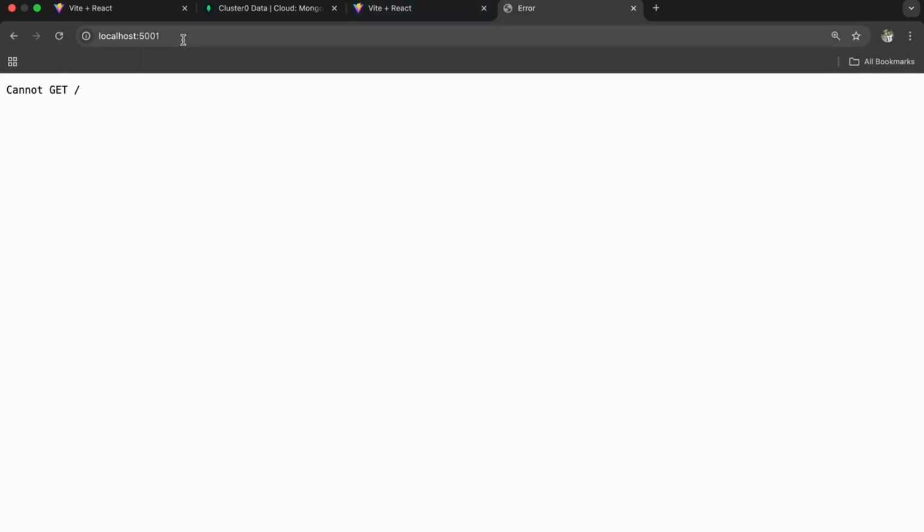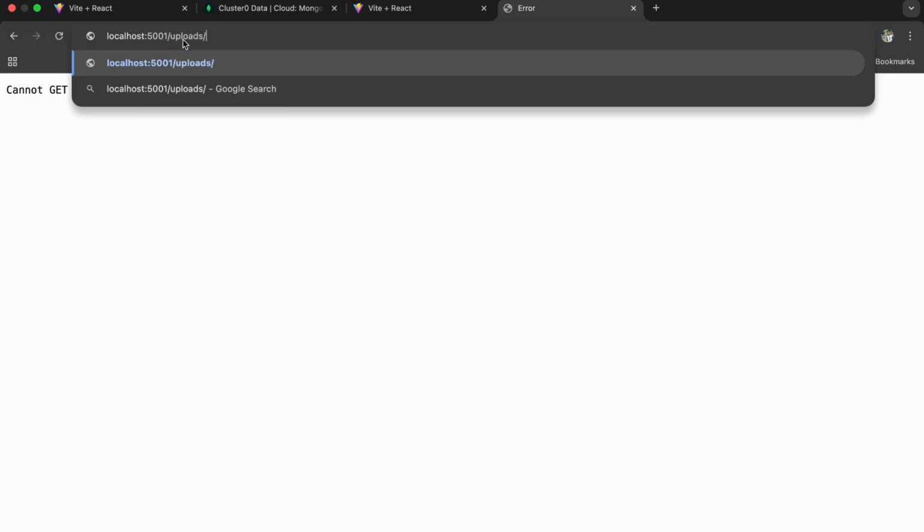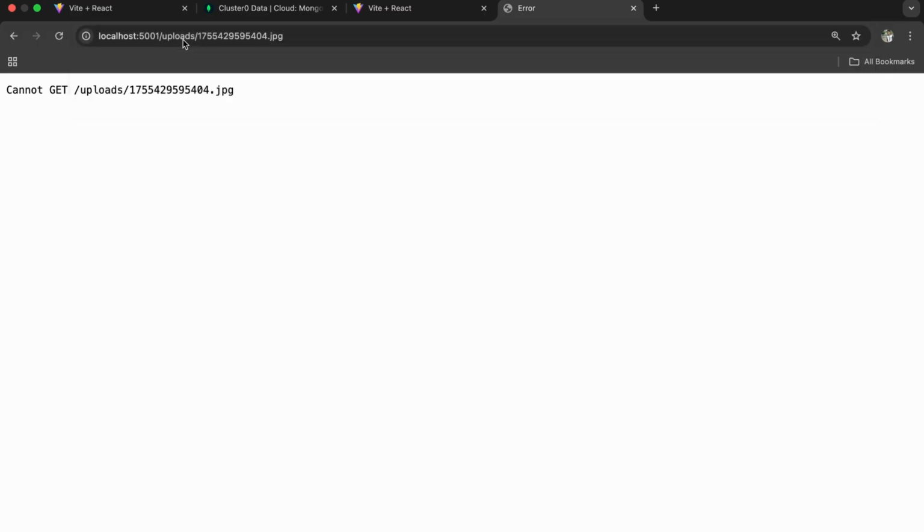Okay, cannot get, it is accessing it. Now can we access it like this? Uploads/.jpg. Let's see what I am getting. I am getting cannot get uploads.jpg. Then how will we access it? Like my front end is running somewhere else, my backend is running somewhere else, my image is somewhere else. Then how can we access it? We can access it using static.